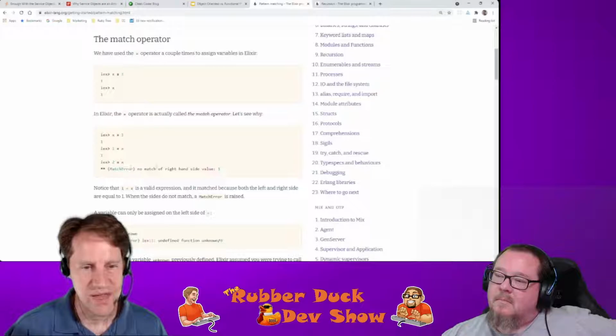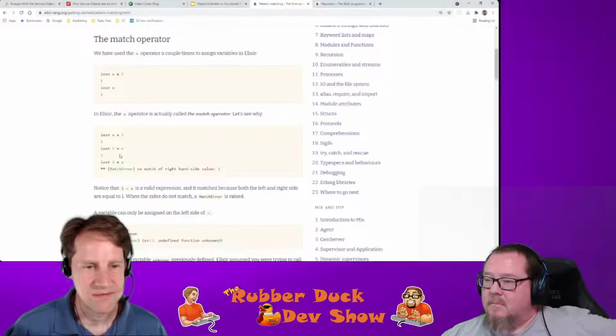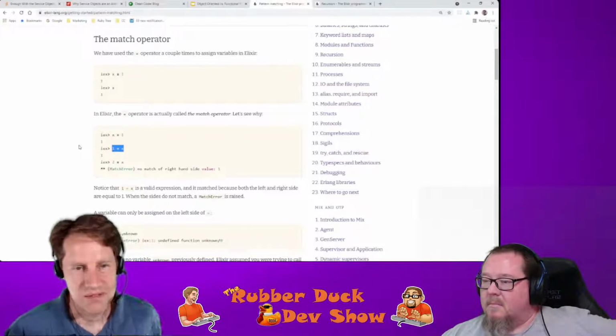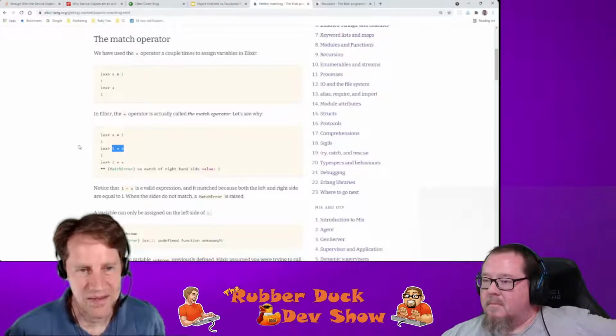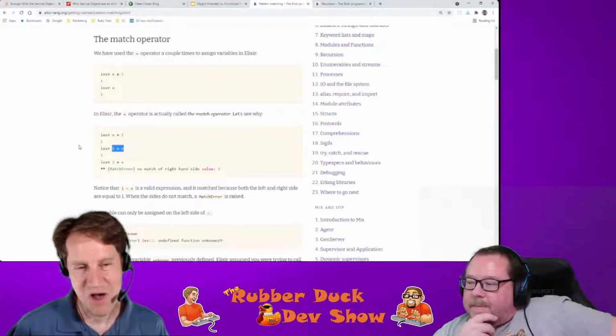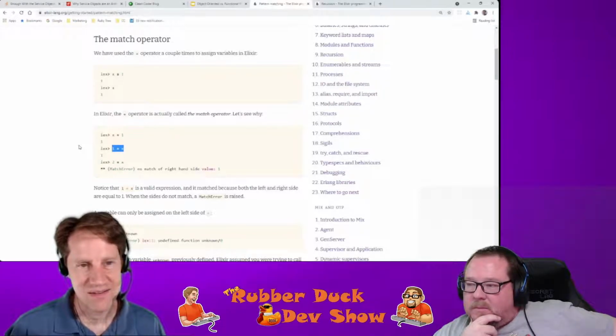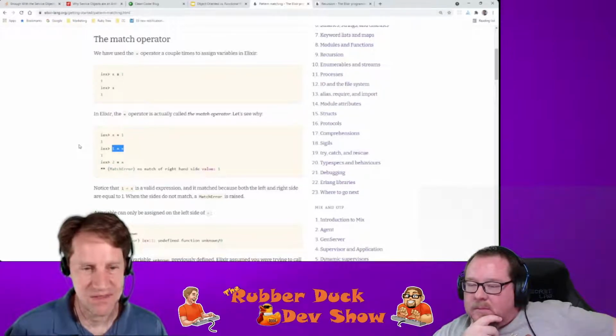But if you try to do that again, when you've established that 1 is equal to x, it errors out when you try to do 2. But if you try to do something like this in Ruby, you're going to get an error. Because again, kind of to my simplistic mind, it's still assignment, but really what it's doing is matching things.